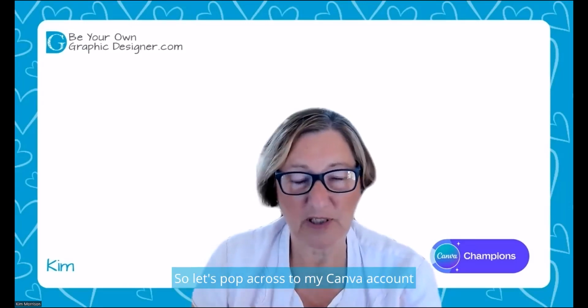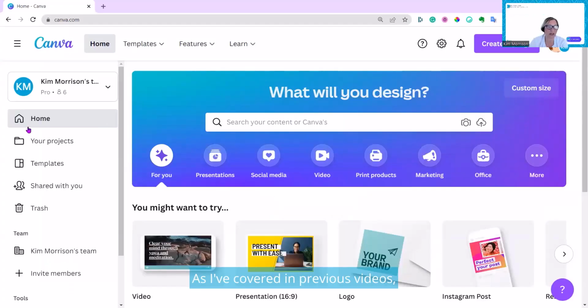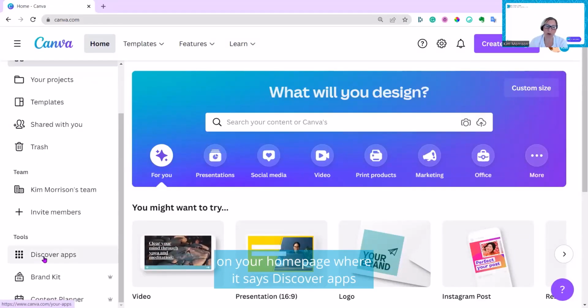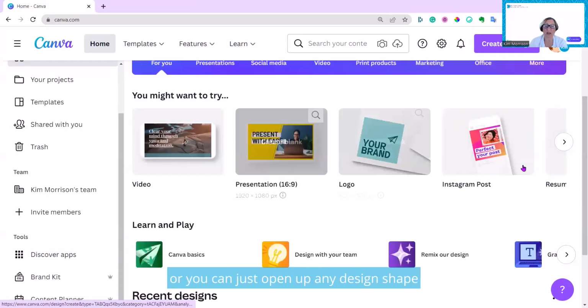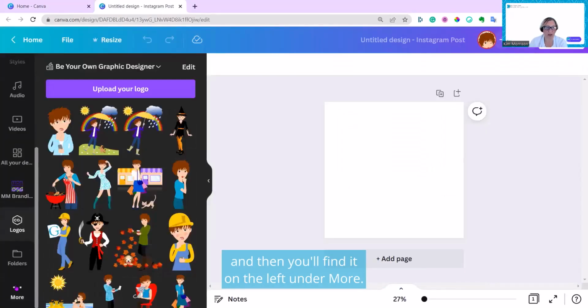Today's Canva quick tip is the app Character Builder. Fun one to use, so let's pop across to my Canva account and we'll take a look at just how you use it. As I've covered in previous videos, you can find your apps by either going to the tab on your homepage where it says Discover Apps and down on the left, or you can just open up any design shape and then you'll find it on the left under More.